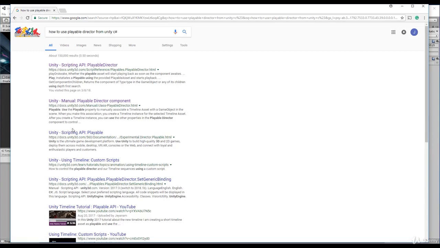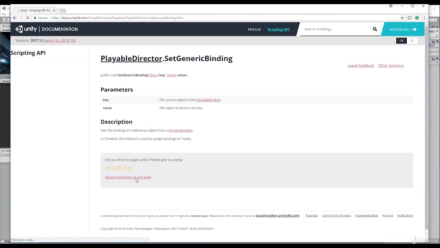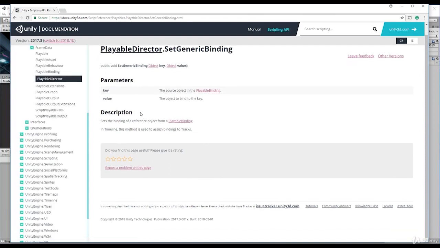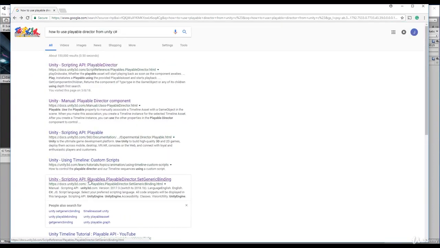Just looking and reading some of these links here, you see here we have scripting API playable. And then here we have scripting API playables.playableDirector.setGenericBinding. Let's just take a look at this for a minute. One of the things that's really interesting here was that playable keyword. And you'll see here that it says scripting API playables.playableDirector. Why would they type playables.playableDirector?